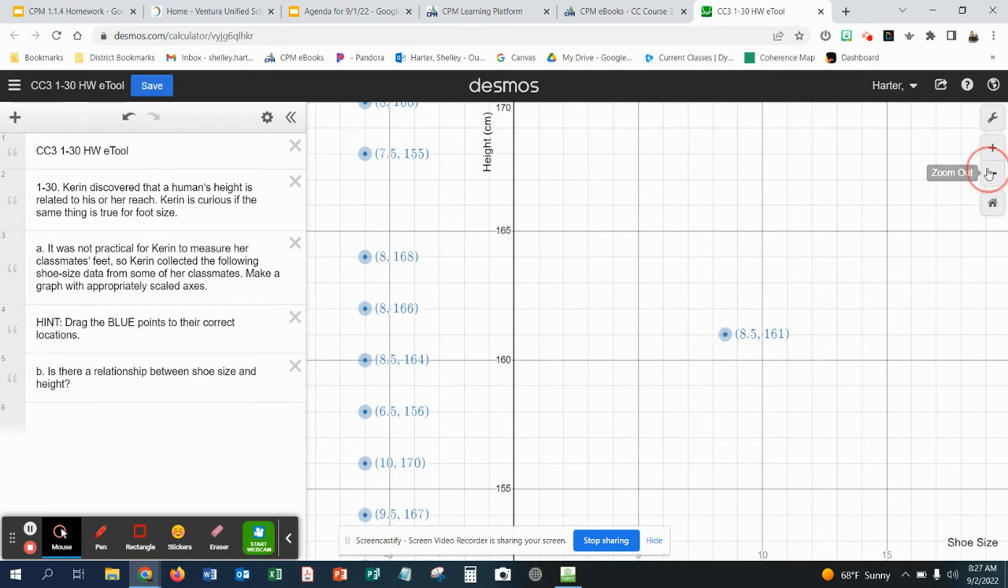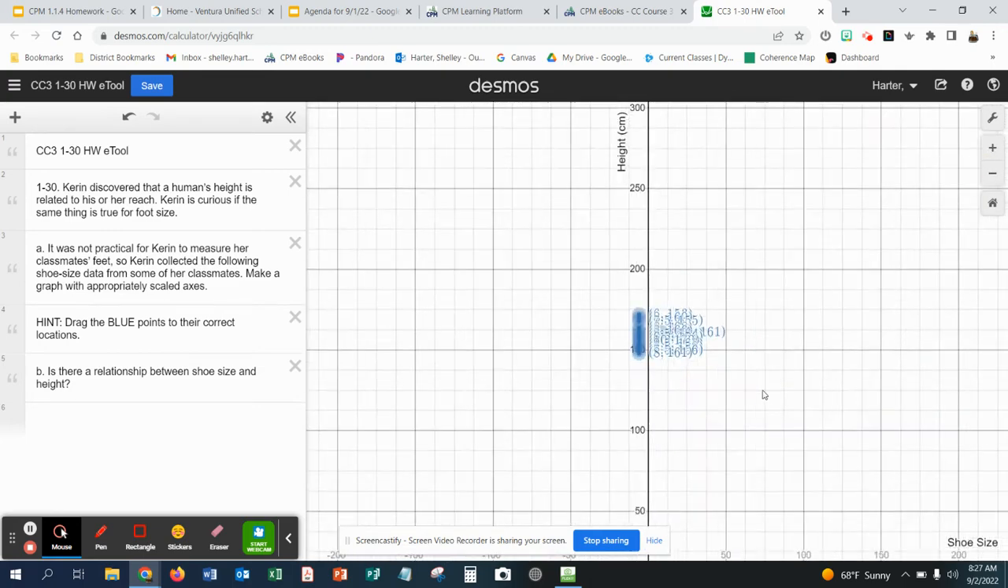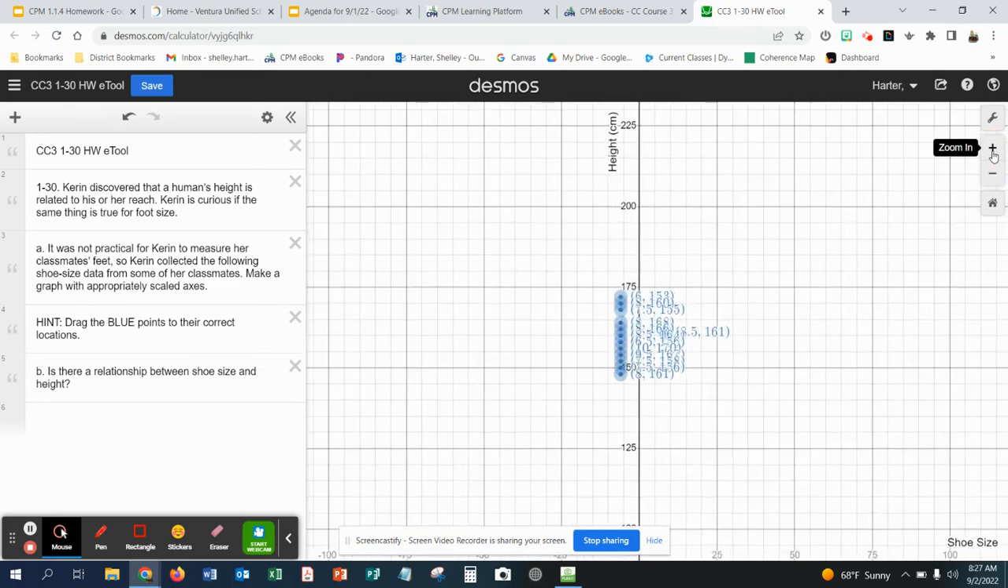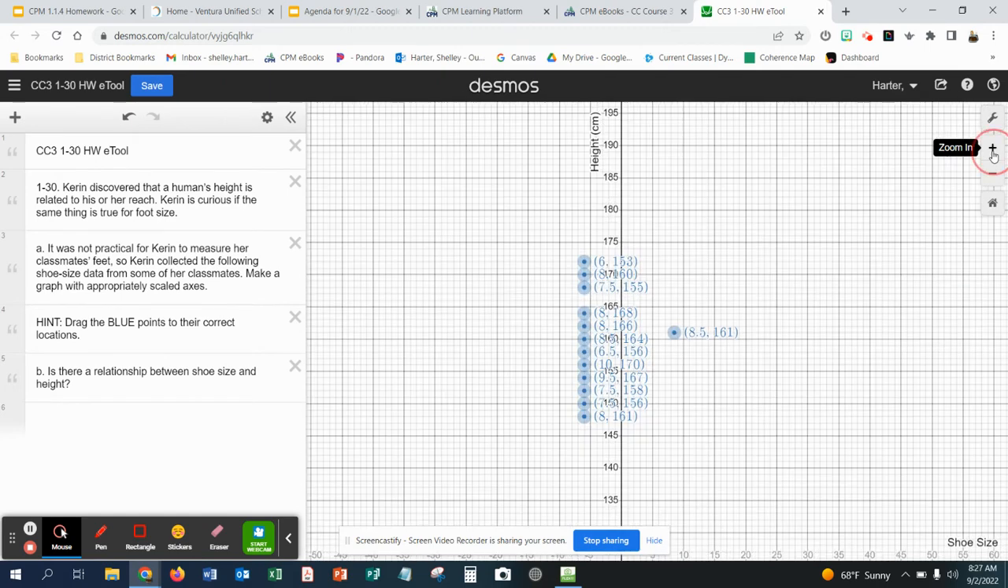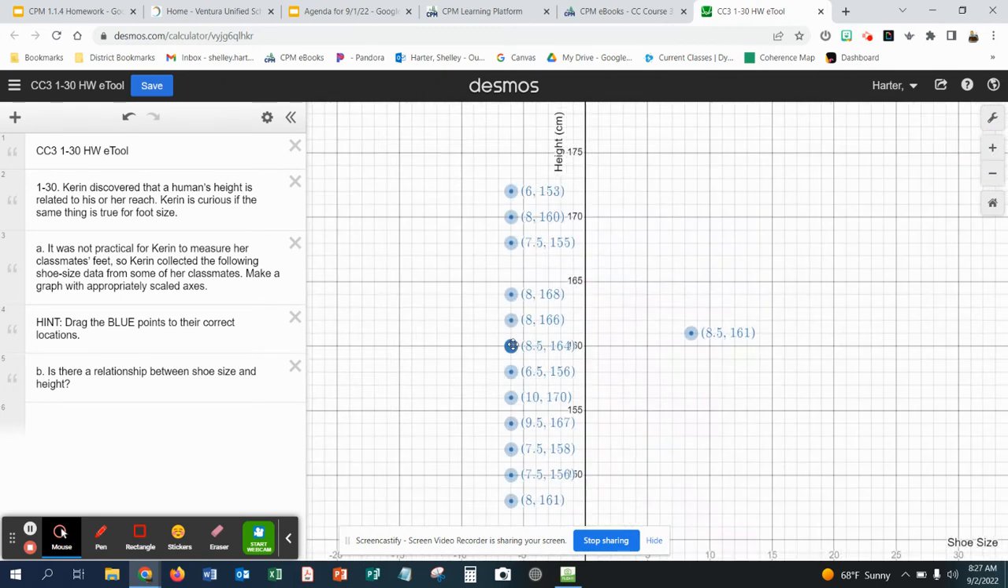You can make this bigger so you can see it better. See how it goes like that? And then you just keep moving the dots over. That's the cool part. You don't even have to make the graph, you just need to move it. See how you have 8.5 and then 164? The point of this lesson is to make your own scatter plot, and then you can answer the questions.